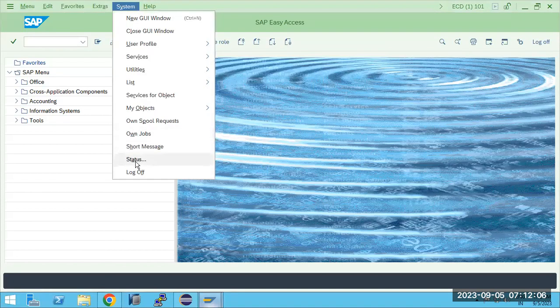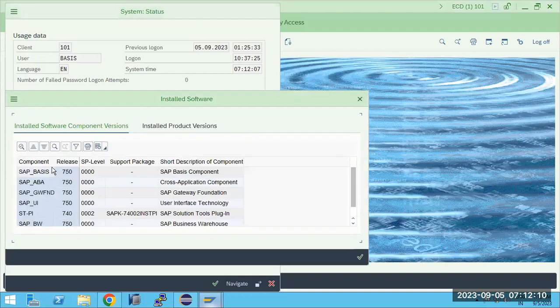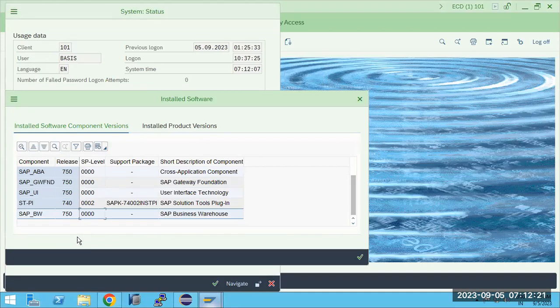If we go to the system status here, you see for the basis component we have 00, then we have to bring it to 28. This one we have to bring to 28, this one to 28, this one to 28. So all together, at a time, we need to bring them to patch level 28. So how do we do that? How to perform this?